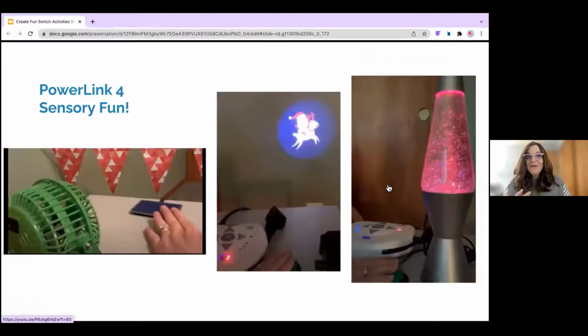And then this is my other favorite thing, the glitter lava lamp. The thing I like about the glitter lava lamp versus a regular lava lamp is that with the glitter, something starts happening immediately. So here is this one.